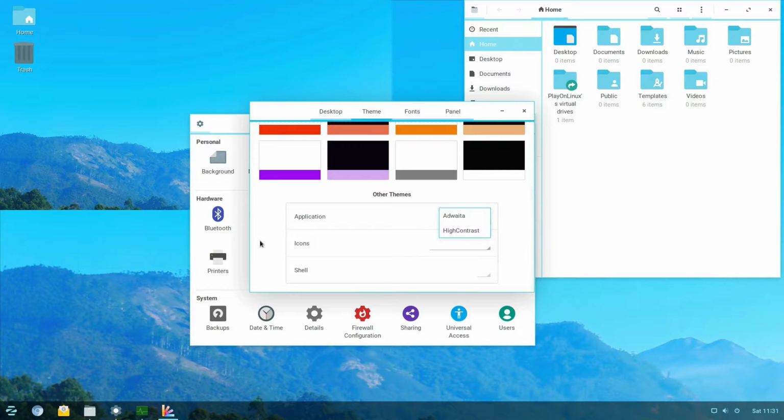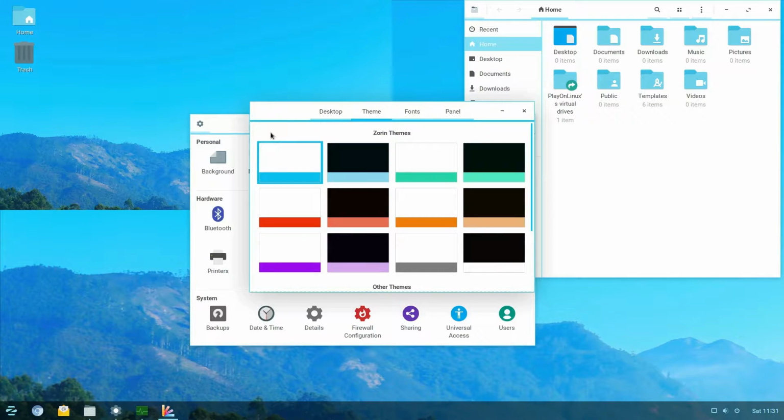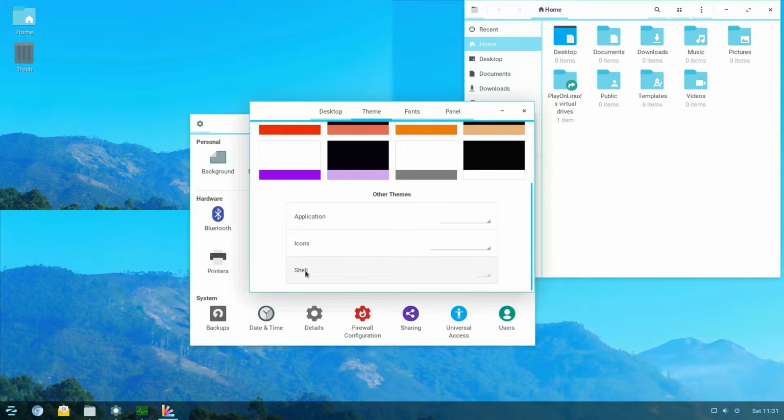No, you don't want that theme. You can change your icons. That's cool. And I don't know what shell is. That's probably just, I wonder if this Zorin appearance is a fork of GNOME Tweak and they just had to bring along this even though it doesn't do anything.